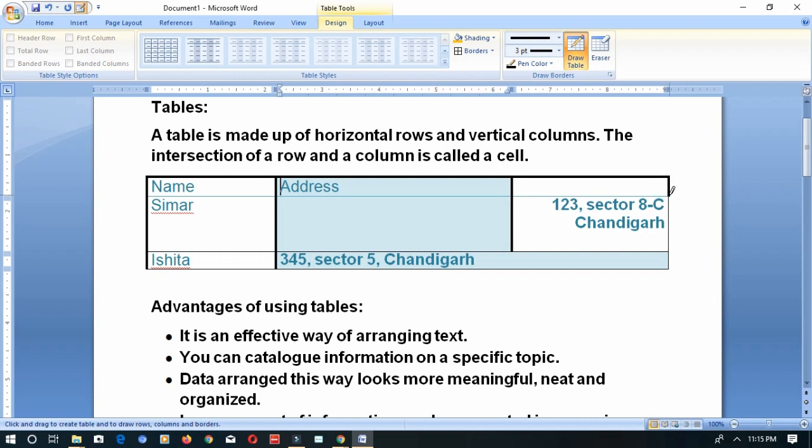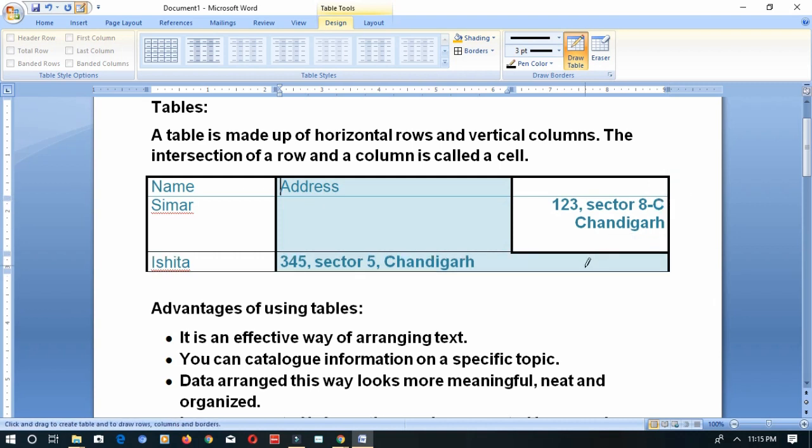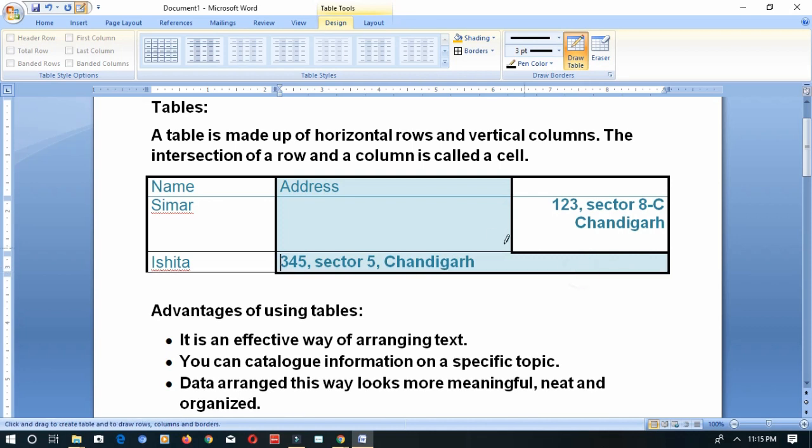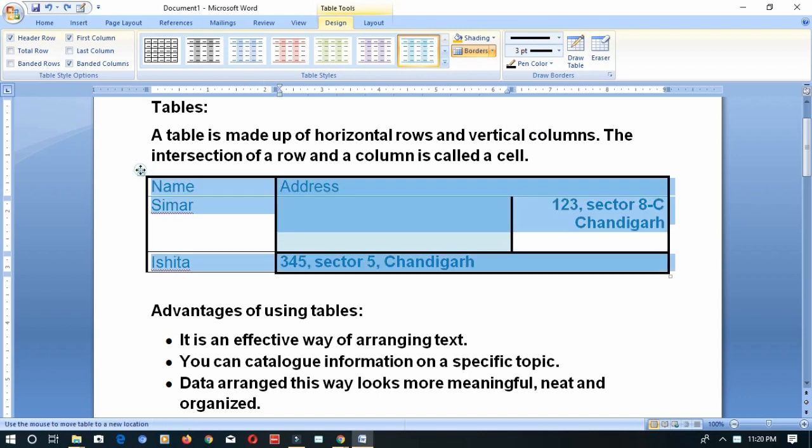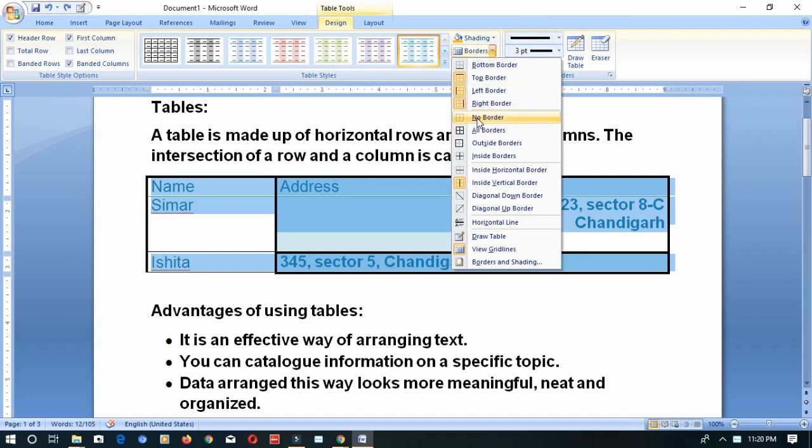This one, apply, just click on it, it will be applied to your table. If you want to erase it, that is also possible using the eraser. You can erase the particular line which you have drawn in the table itself. Next one is removing border in your table. In the same way you have to select the table and then go to the borders and say no border.